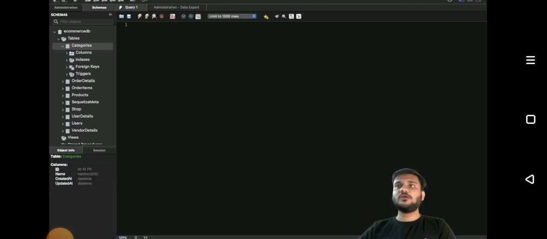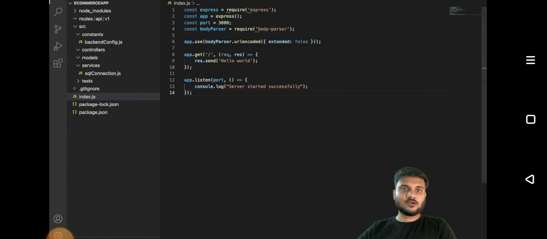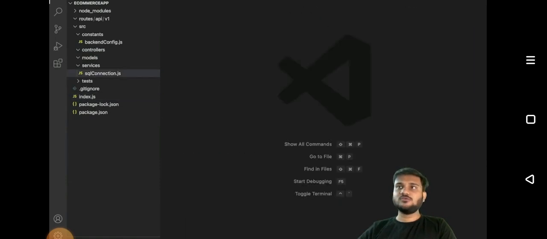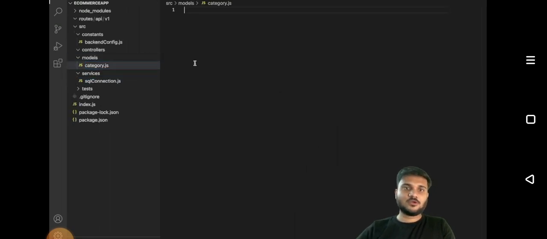And now we are going to set up our basic CRUD for this category, right? So let's come back to the code editor. Let me close all the windows. Now we have to go to the models, and I'll make a new file, category.js.